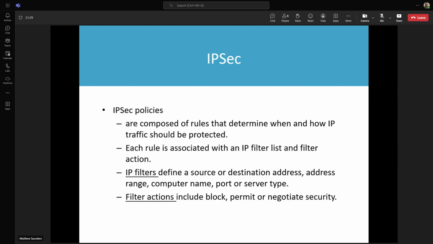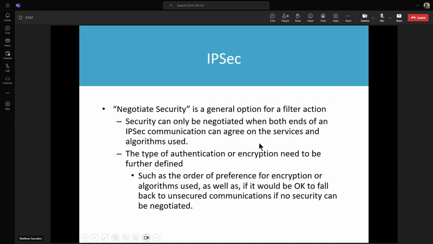There are rules in IPsec policies that determine when and how IP traffic should be protected. So you may be saying no one gets to touch this file server when you're VPNing in, right? And that would be one of your rules within the policy. So the filter list is by IP address, and then the filter action is typically block or allow, right? So you define a source and a destination IP address range, computer name, port, and server type. Block, permit, or negotiate security.